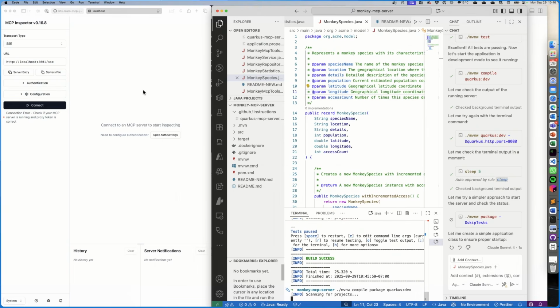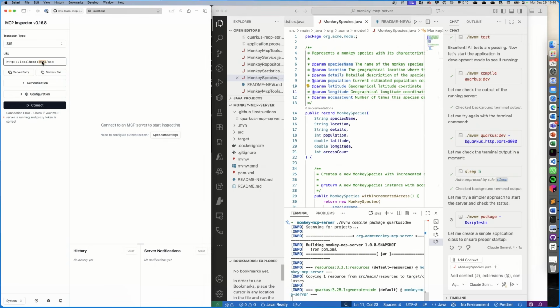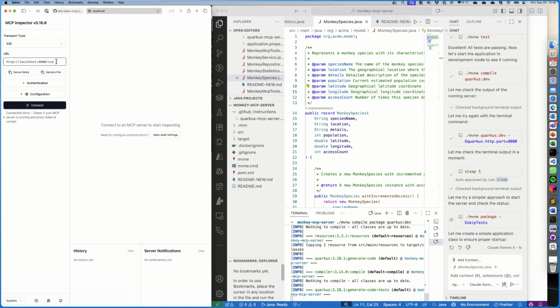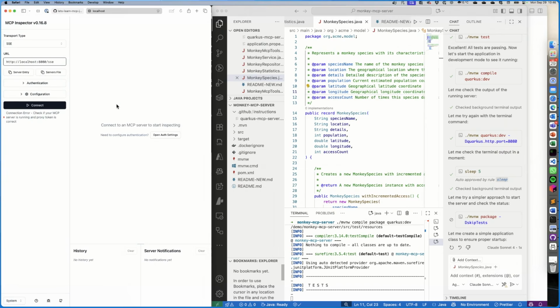So let's change the port. Yeah, good eyes. Thank you for that, Sandra. Yeah, that's what pair programming is for.